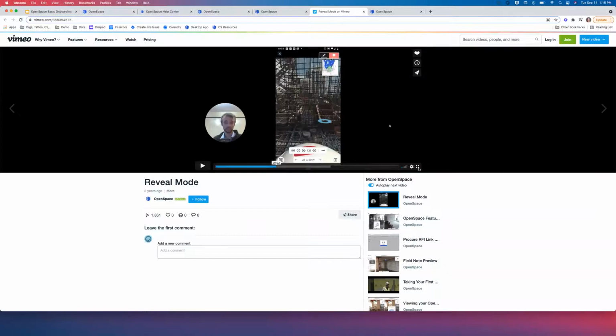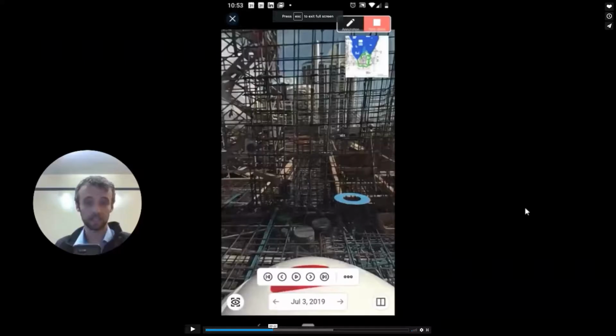Great. So now we're going to talk through reveal mode. Reveal mode is a tool that allows us to see through walls, floors, or ceilings while we're on site. Once you open up the mobile app and then select the floor and location, you're going to tap this all-seeing eye logo on the bottom left-hand corner.